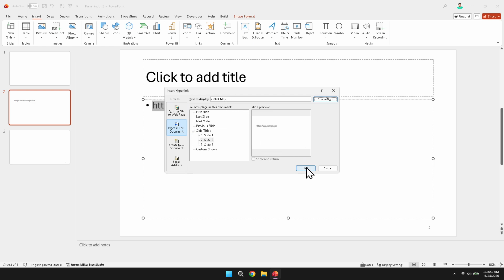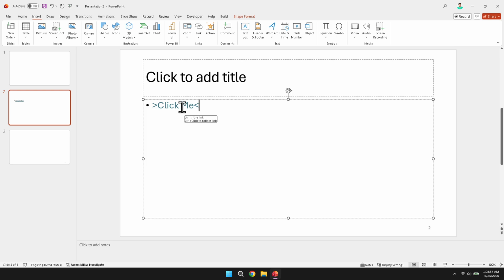The dialog will close and you're back on your slide. If your hyperlink is text, it'll now be underlined. If it's a shape or image, it'll look the same, but it's now clickable.